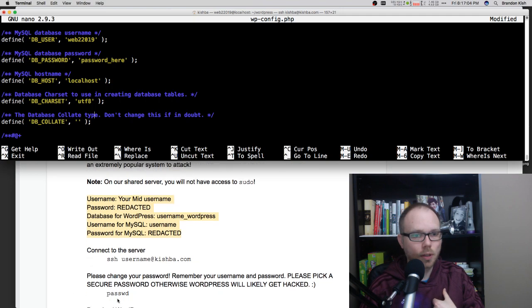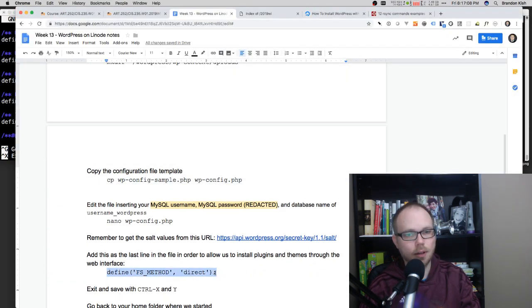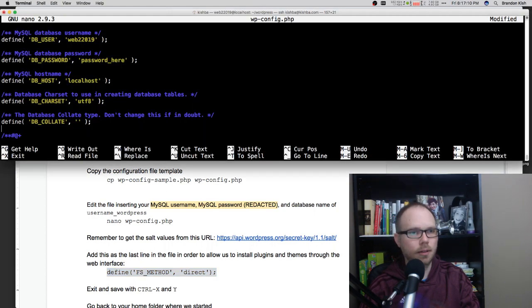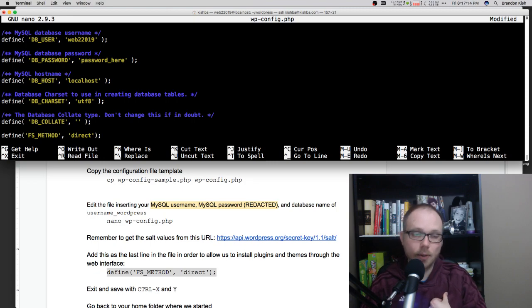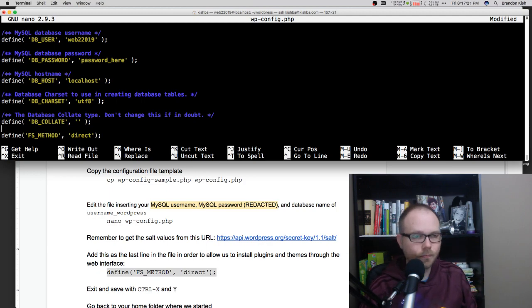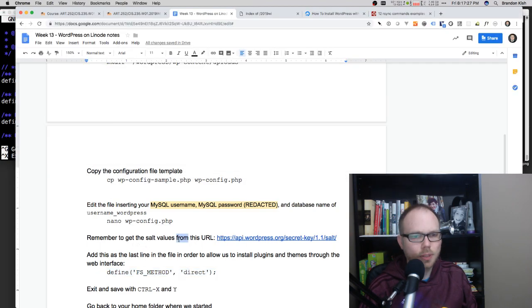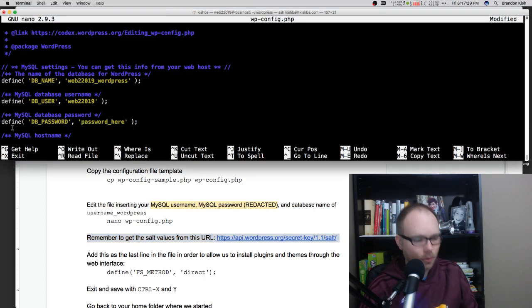And I believe there's one more setting we have to define. Yeah. Underneath all of that, we need to put this define fs method direct, which will allow WordPress to manage its own files and upload updates. So we also need to get the salt value. Oh, I skipped that part, so let me go back down.